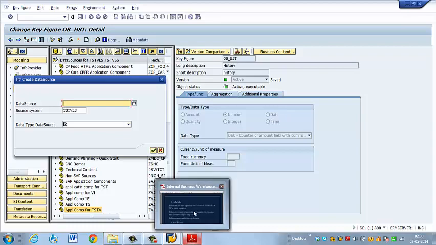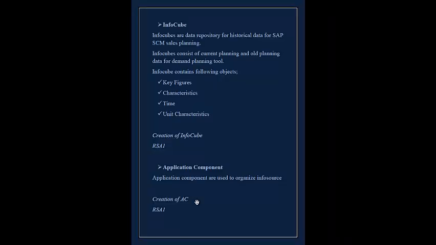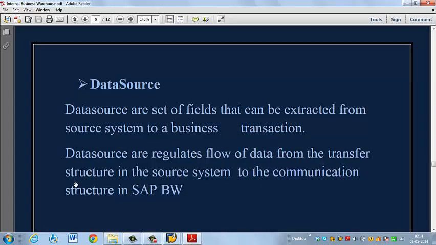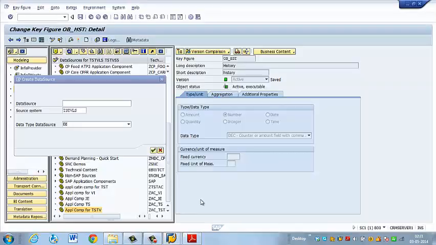Data sources are a set of fields that can be extracted from the source system for a business transaction. Data sources regulate the flow of data from the transfer structure in the source system to the communication structure in SAP BW. So, creation of data source, transaction RSA1. Create data source under the application component. I'll show you the creation of data source.